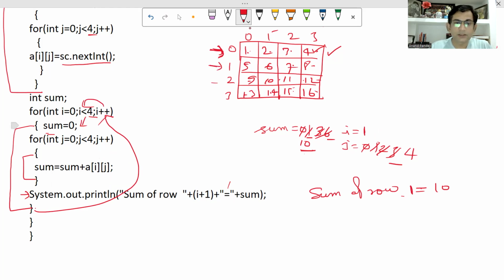Condition true, control will go inside the loop. And you see here I'm making sum equal to 0 again, because now we are going to find the sum of the next row, the second row. So you can see, after coming back outside, what is the value of sum? It is 10.